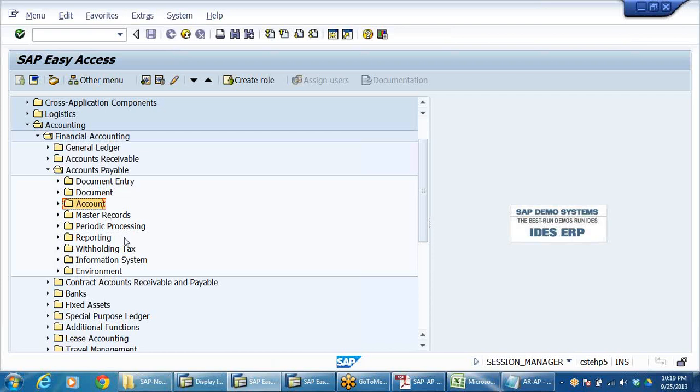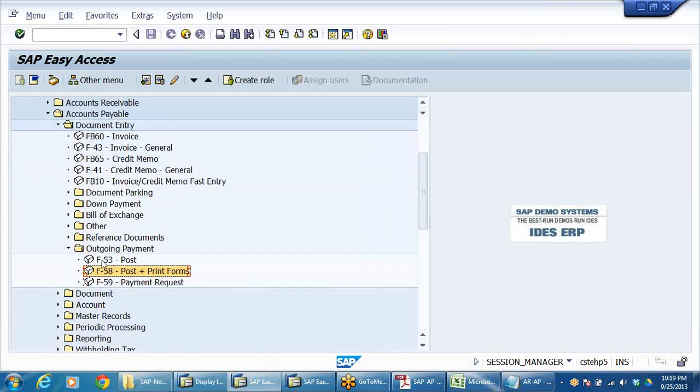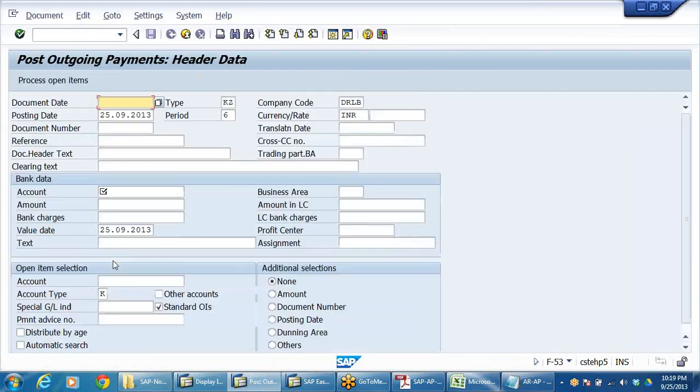For the time being, in accounts payable document entry, I'm just posting an accounting entry for outgoing payment. This is outgoing payment, only passing the accounting entry here. If I use F-58 post plus print forms, I can even generate a check, but that is possible only once you configure the automatic payment program. Once we go to that topic, we'll see in detail. For the time being, I'm using this F-53.